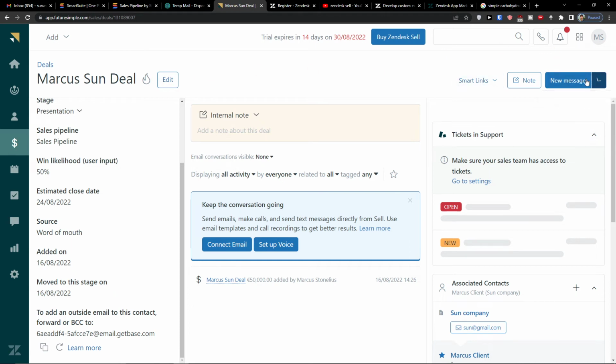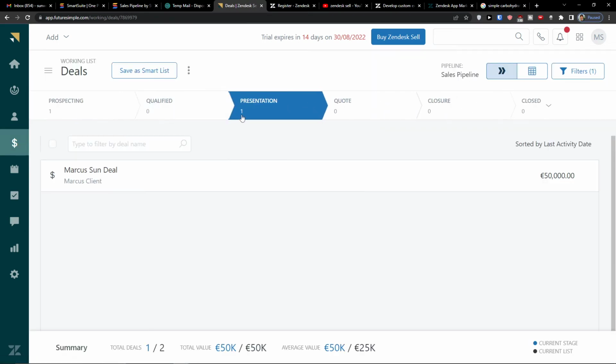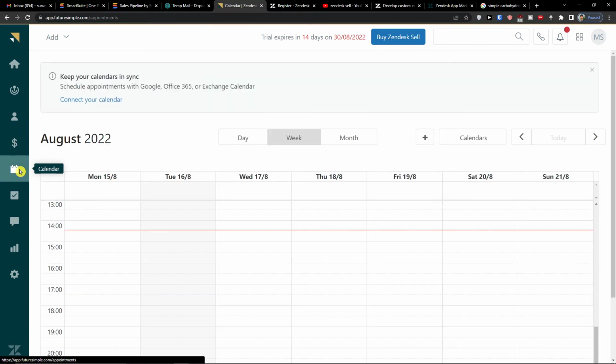Then on the top right, you can have a new message or an SMS, and you can contact the deal. So this is how you can do it, and this is how you can create the deals. In the settings, I already showed you how you can easily delete and change the pipeline. So when we go further, we're gonna click on the calendar.